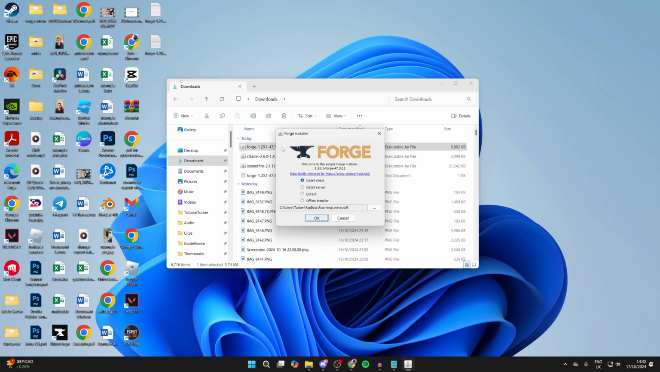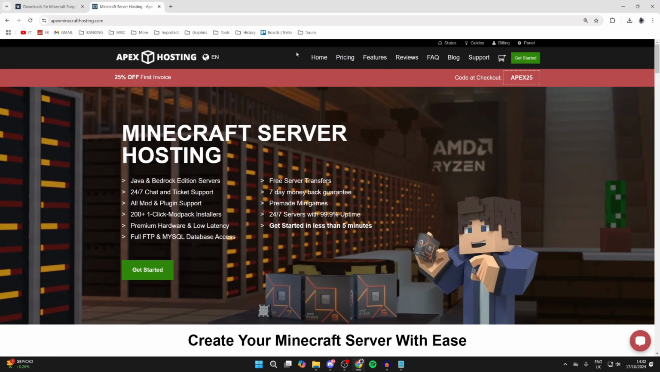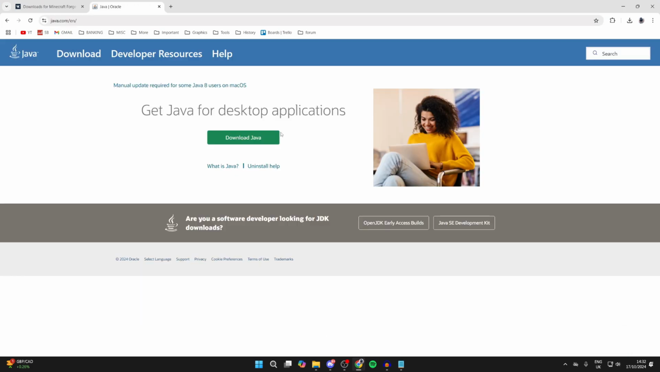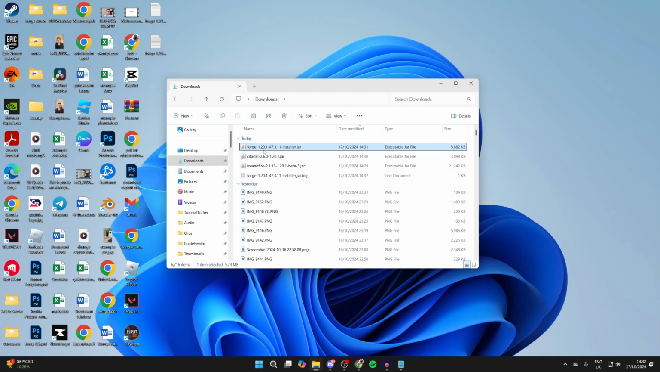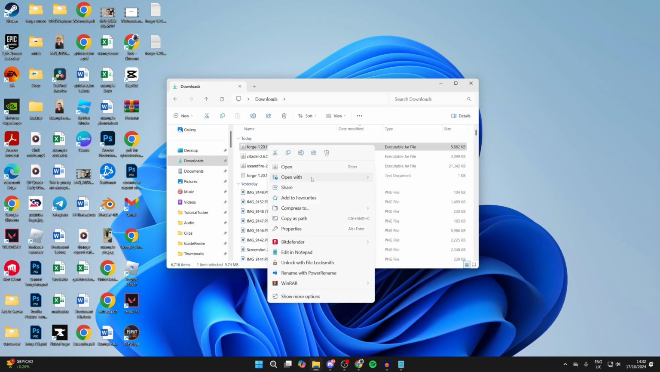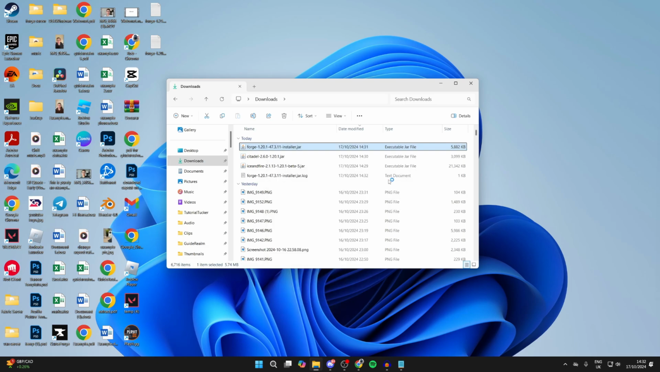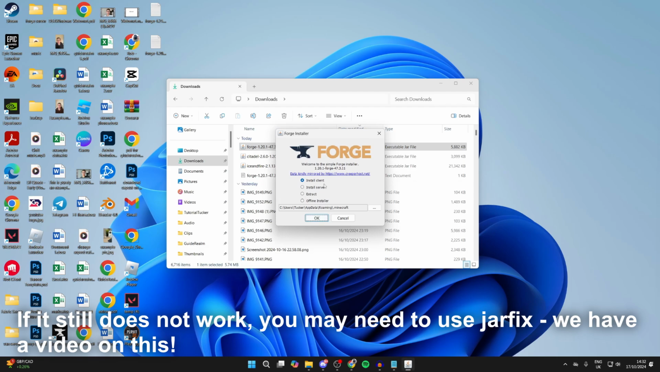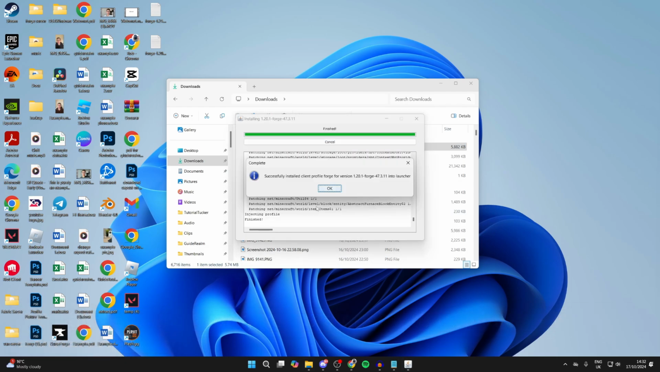When you open it up, if it doesn't open or something else happens, then this may be because you don't have Java installed or not properly installed. So what you can do is close off of it. You can open up a web browser and go to java.com. You can download Java and install it. After you've done that, you can return and find it, right click on it, hover over open with and click on Java. And then hopefully it will work. Select install client and click OK like so. Like that, it's now finished.